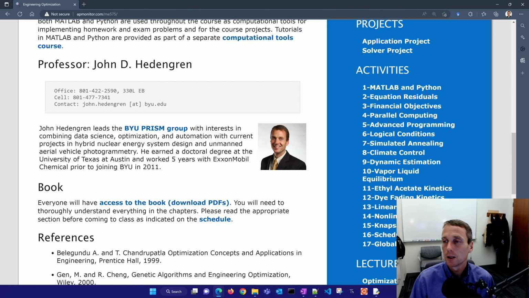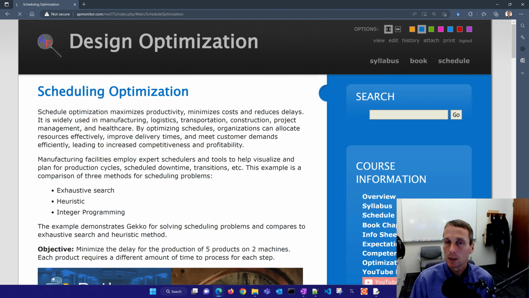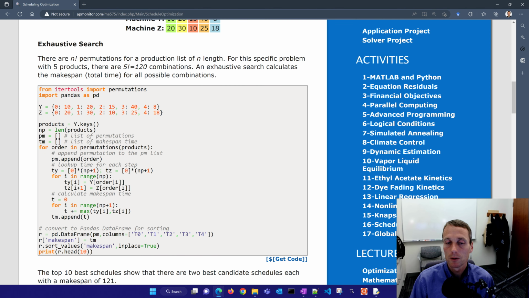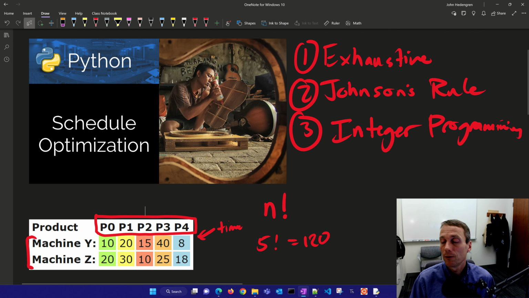If you come down here on the right, down to schedule optimization, number 16, you'll see all of the source code for this. So here's the first one, and we'll also go through another example as well using integer programming. I'll also post that in the video description for the link. All right, so that's our very first one.